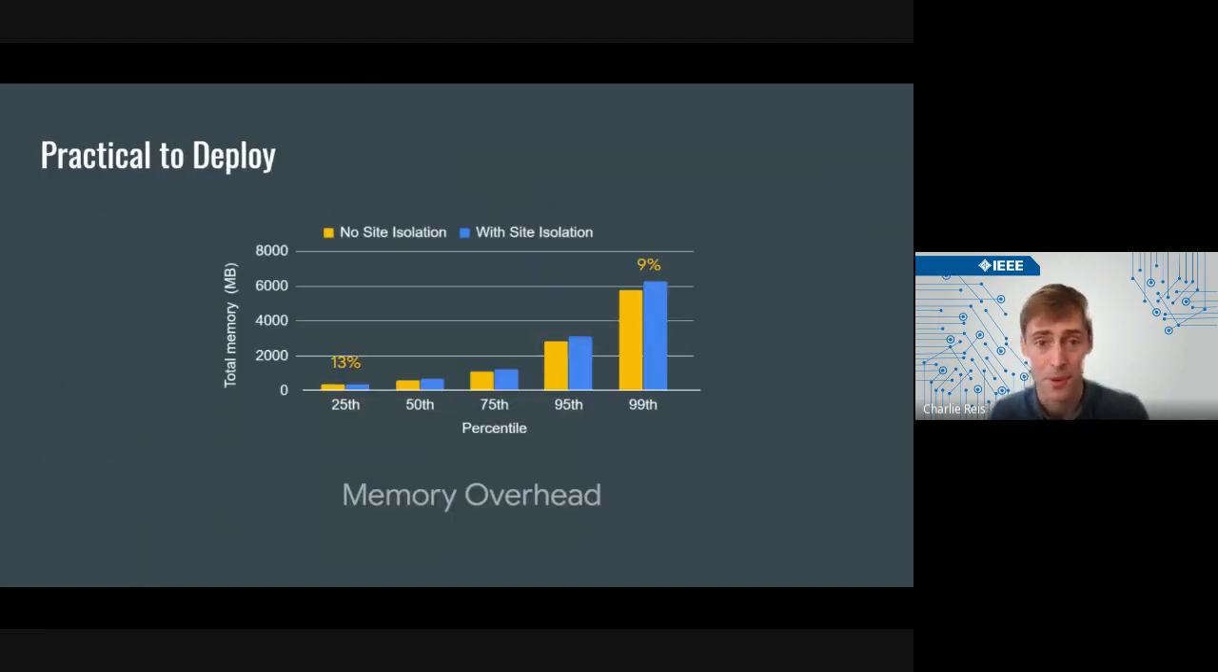It's also very important to preserve performance and not to overwhelm the client with process overhead, as site isolation does require more processes. So we worked hard on optimizations, such as same-site process sharing, to keep memory and latency overhead low. We were able to keep that memory overhead to just 9 to 13% in practice, which proved practical to deploy given the security benefits we were getting from the architecture.